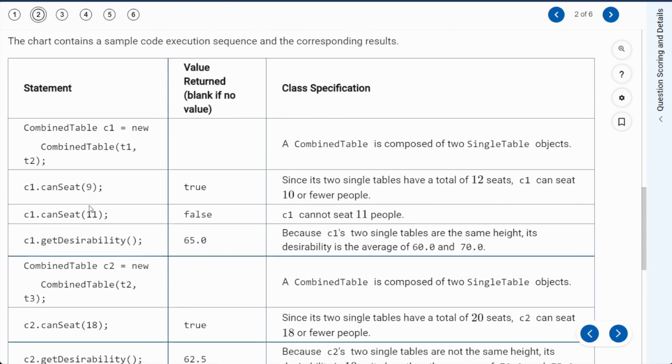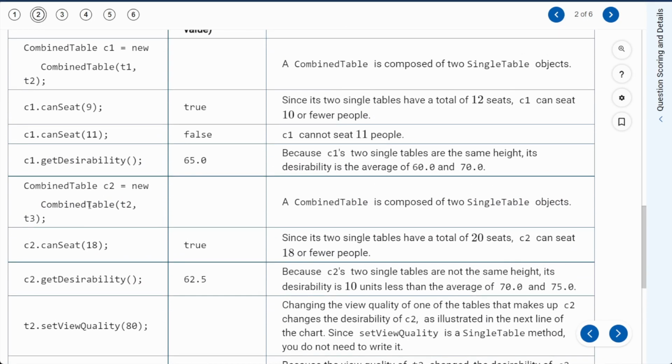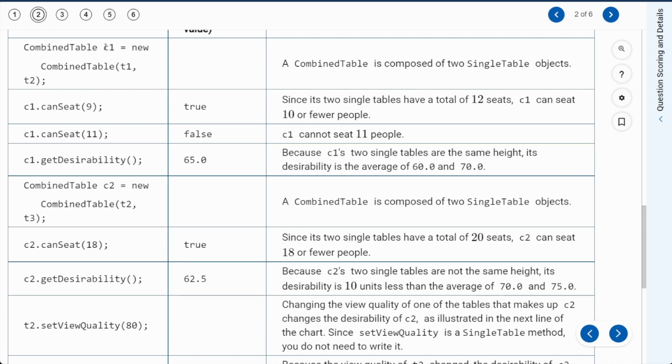Okay, so one thing to look at here before we go through it is the chart. What you'll see here is we have a CombinedTable object, and we'll be building this class here. Firstly, this is the constructor, right? We're going to be building this constructor. It's taking T1, T2, so it's taking two tables. So when we make our constructor in a minute, we're going to need to build a constructor that takes two inputs as tables.